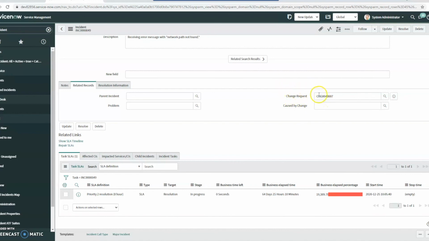But just a quick and easy way to really relate the records and utilize the power of your ITSM system, whether it be Cherwell or ServiceNow.